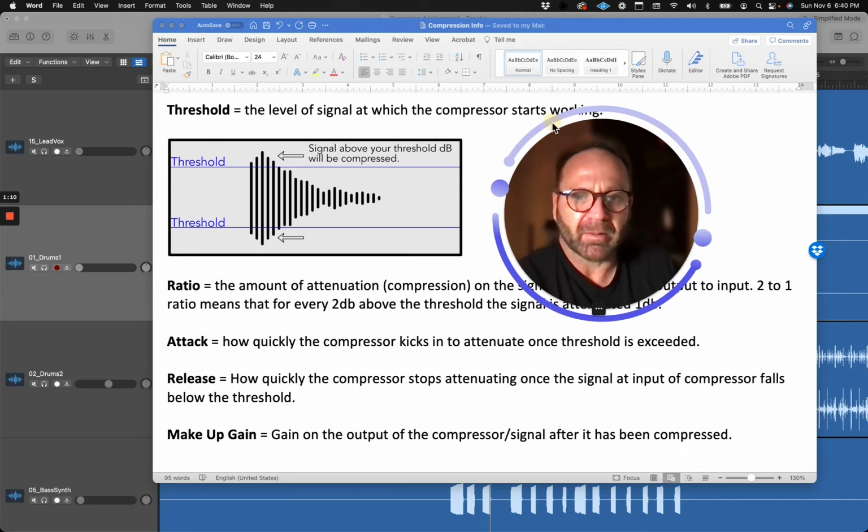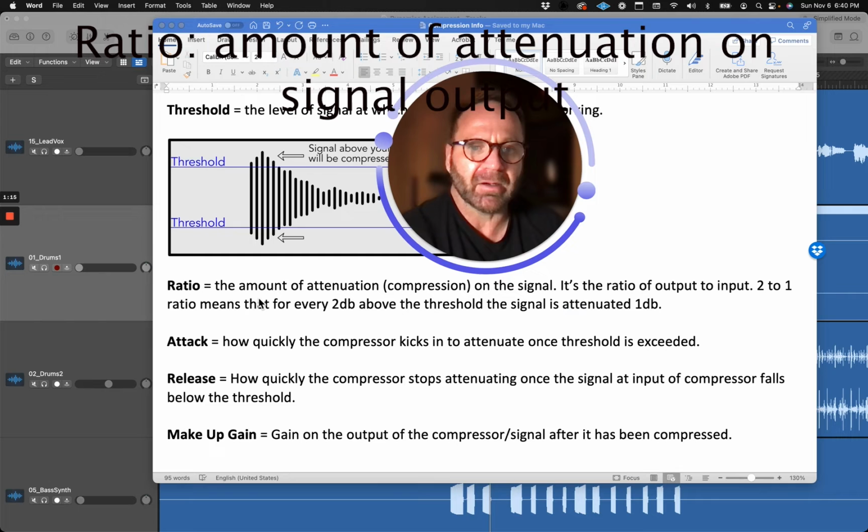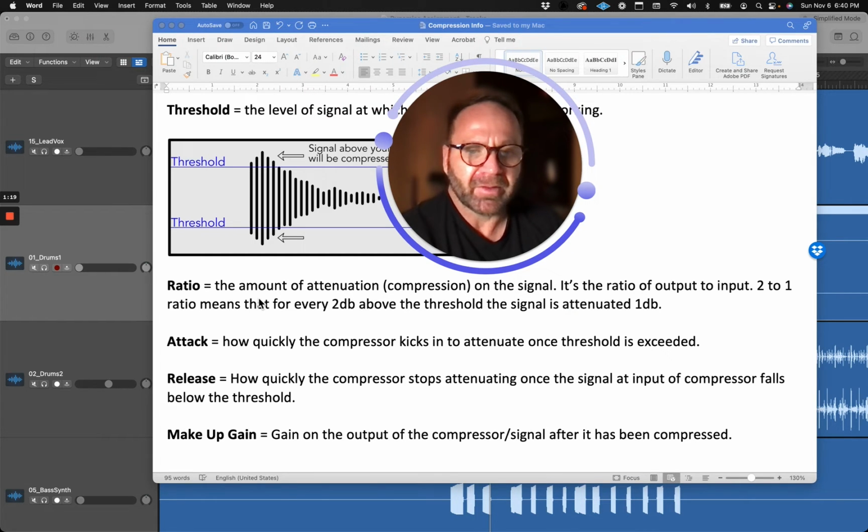Once your signal hits that threshold, the ratio is the amount of compression that the compressor is going to give to the signal, from input in relation to output, and just to the stuff that goes above the threshold. So if I say I have a 2-to-1 ratio, for every 2 dB above the threshold, I attenuate the signal 1 dB. And then attack is just how quickly the compressor kicks in once you exceed the threshold.